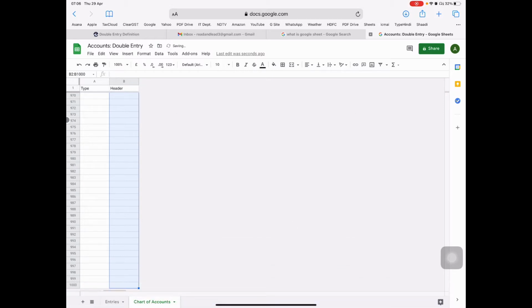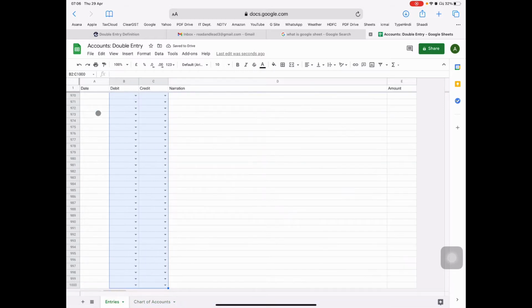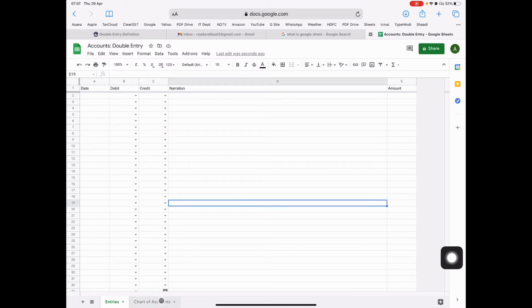So here you can see the drop down menu has appeared in each cell. Whatever you put there will appear here in the debit and credit part of the entries. Okay, so let's go to our chart of accounts once again.